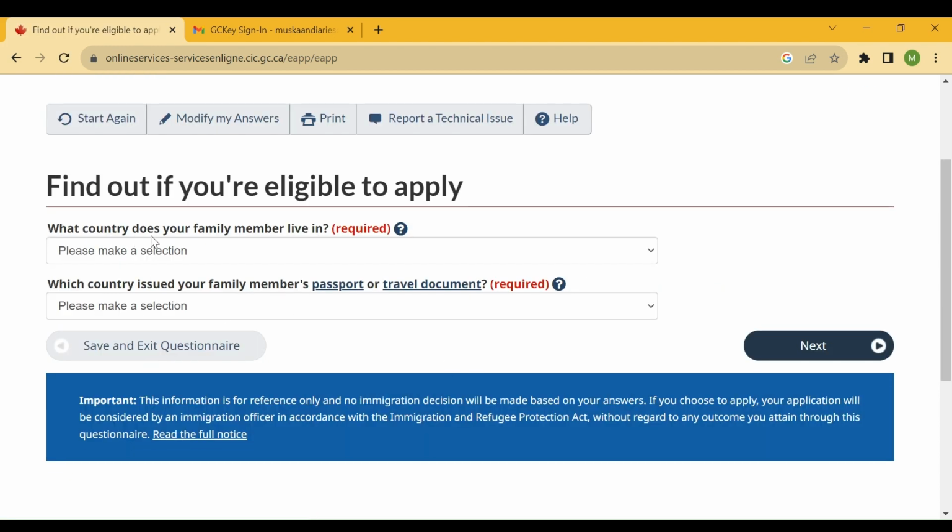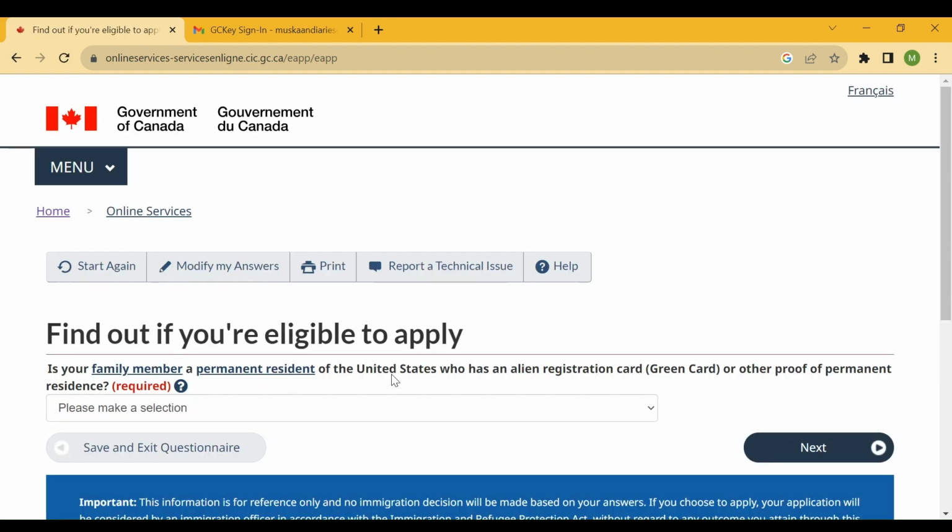Then it says, what country does your family member live in? So let's say Canada. Which country issued your family member's passport or travel document? So you have to select your home country's travel document. So whatever country has issued your family member's passport or travel document, you have to select that code. Then I'll click on next.